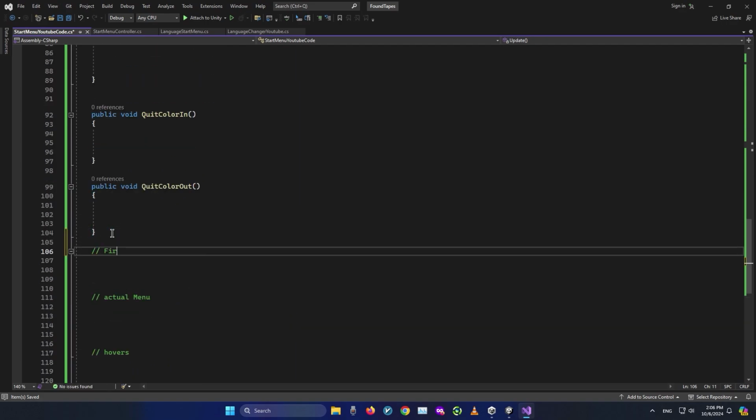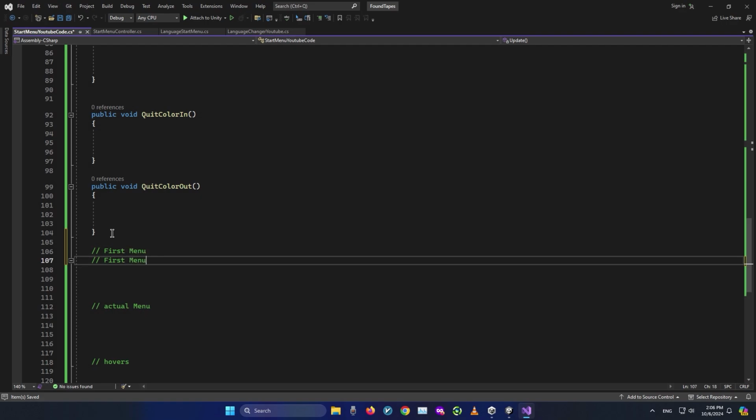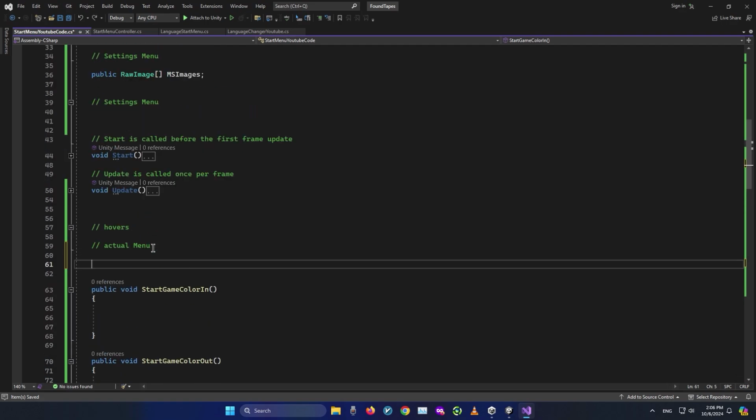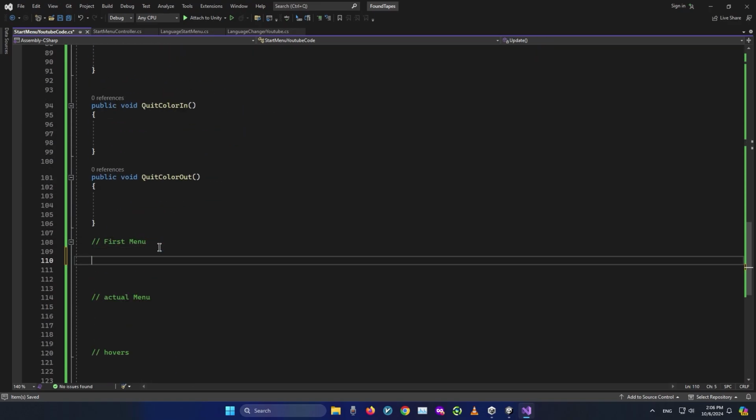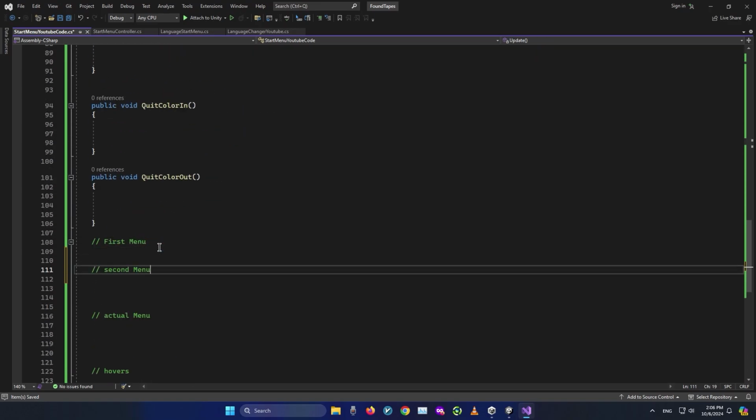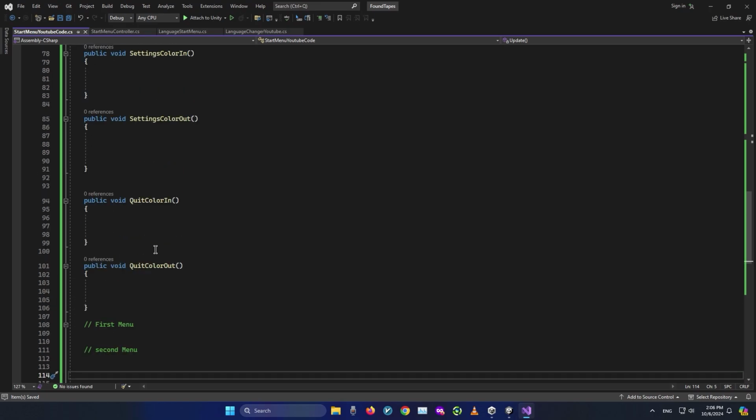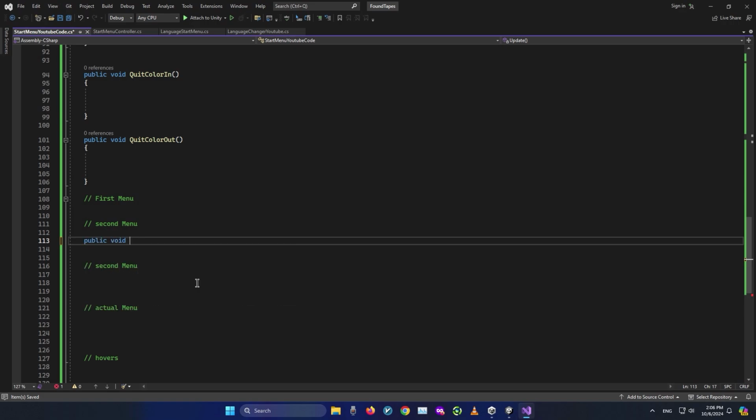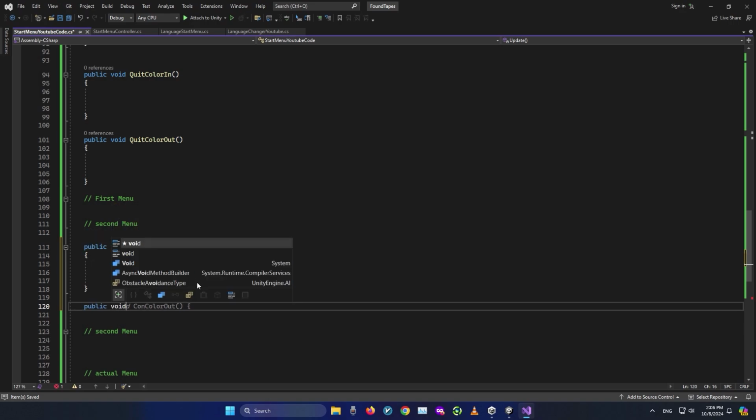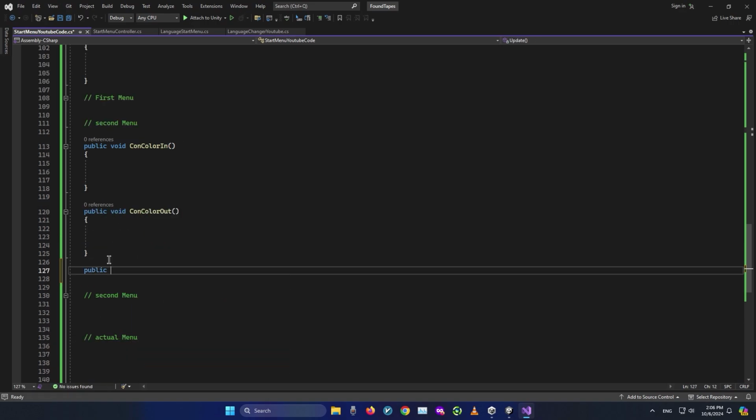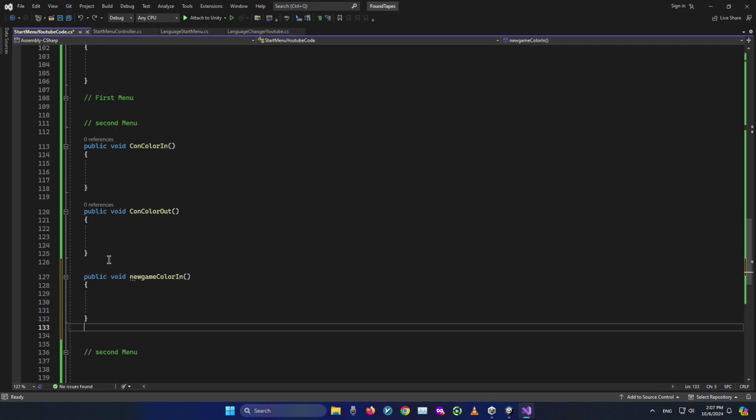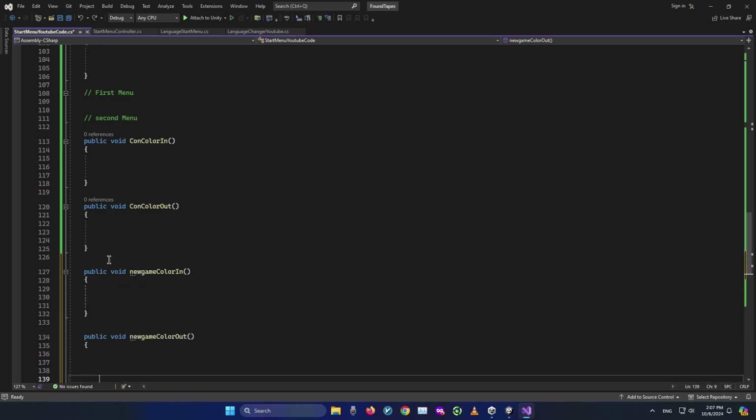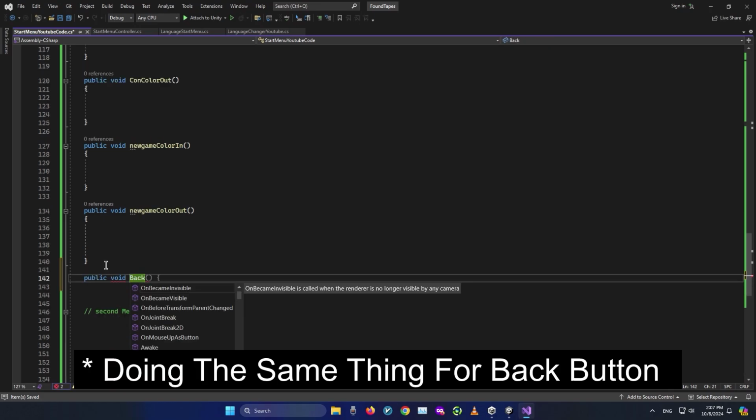So I'm just gonna say first menu of the actual menu, which are the 3 things shown when we click on the change language, and we need another 3 for the second menu. I'm just gonna name it for you guys. I know that it can be confusing when we go forward, but I'm gonna do it part by part. We need one for continue, public void color in. You can name it whatever you want. You don't have to write the same name as me. Public void, we'll do for the new game. Public void new game color in. Public void new game color out. That's it.